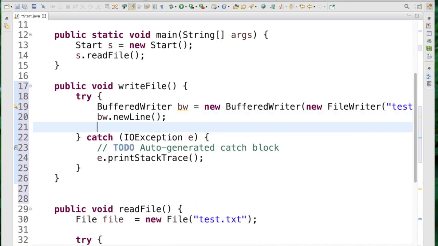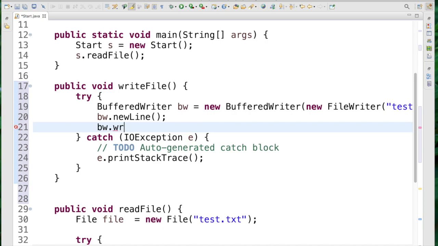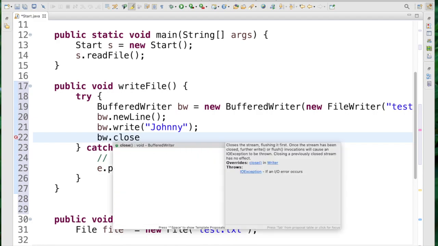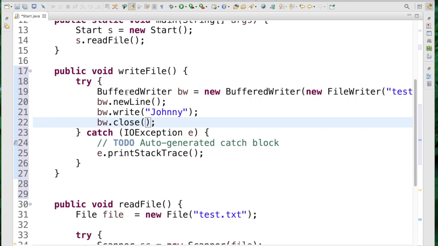Then we can take that buffered writer and we can write, and let's see, what kind of name do we want to add in here? So we'll call it Johnny. We're going to write Johnny to our file. And then we are going to take our buffered writer and close our connection. So that's going to take the information and write it. Oh, don't forget my semicolon there. Okay, so that should write Johnny to the bottom of our file.